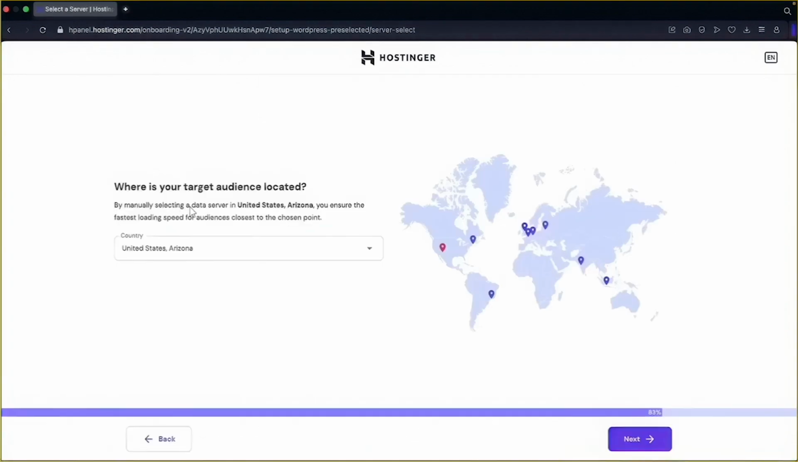Next it's going to ask us to choose our data server. In my case, I'm going to put it in the United States, Arizona. And if you want to change the data server for your website, you can choose between North America, Europe, wherever is close to you. But don't worry, because Hostinger will create copies of your website all over the world. So it doesn't matter which data server you pick. But in my case, I'm going to pick the United States, and then we click next.